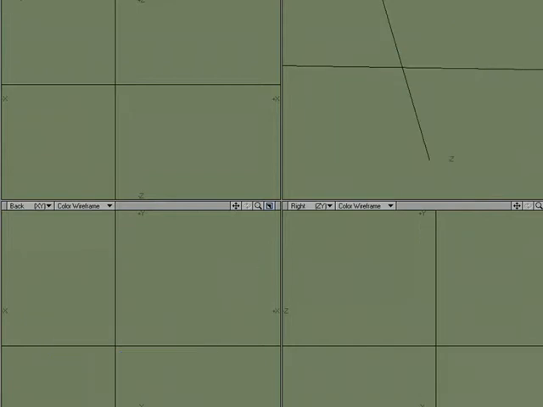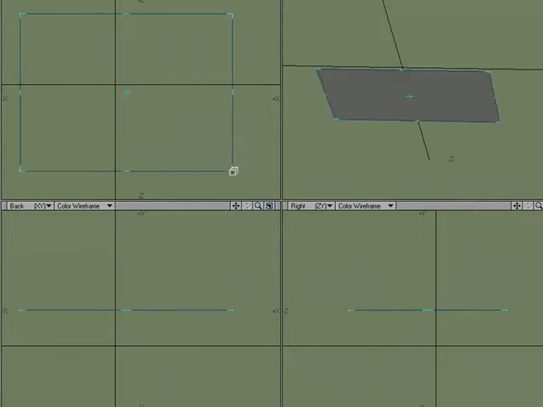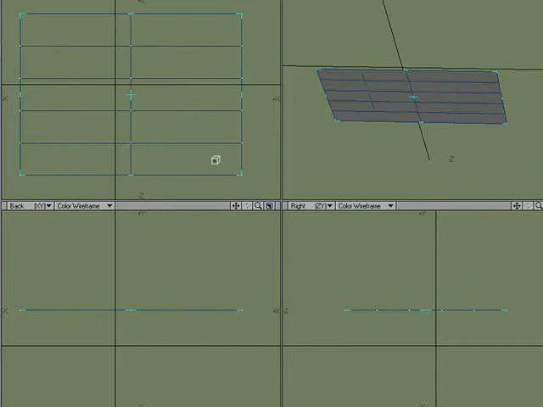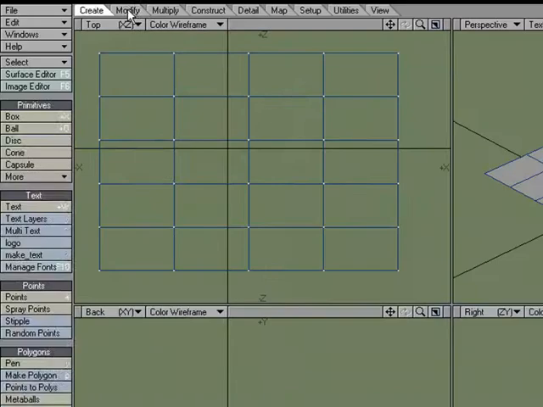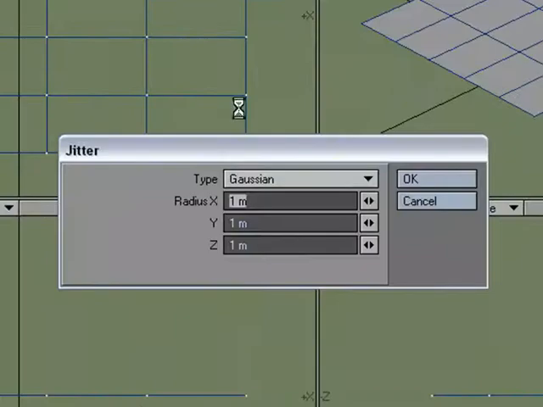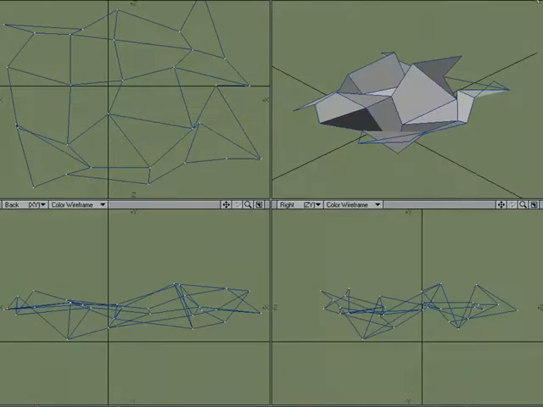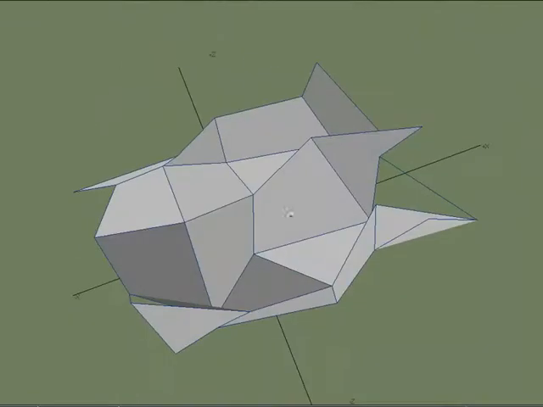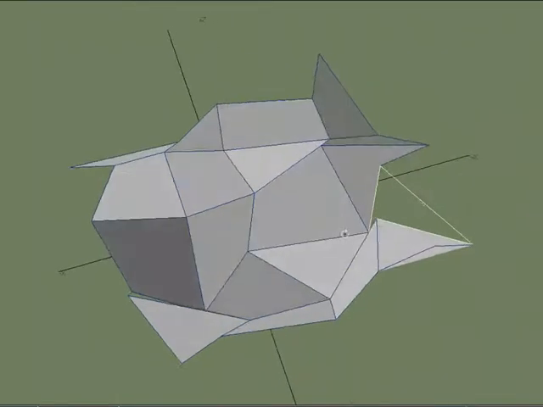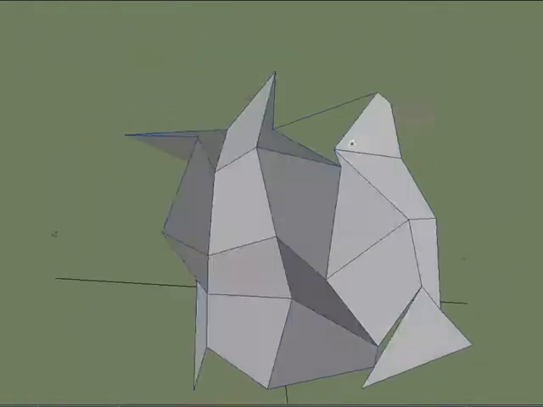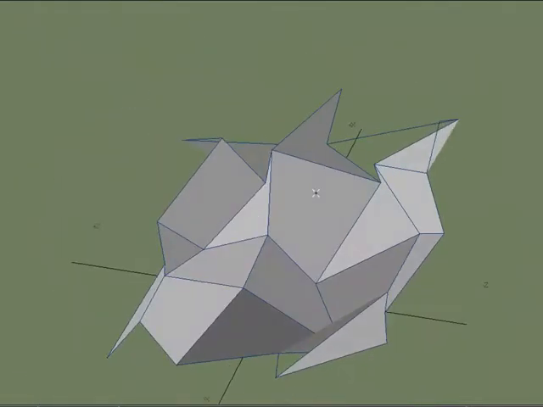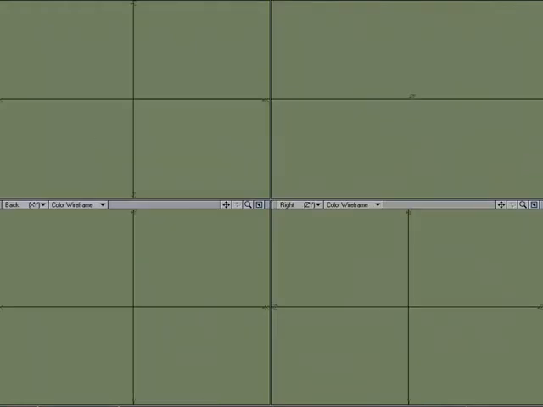So let's take a look at that. I'm going to grab another flat plane, and I'm going to make just a few segments. Let's come over to Modify, Jitter, and I'm just going to jitter these points. Okay. Now, this one looks backwards, looks inside out. It's actually non-planar. And non-planar meaning, we'll come back to this in just a second, just so we're all on the same page.